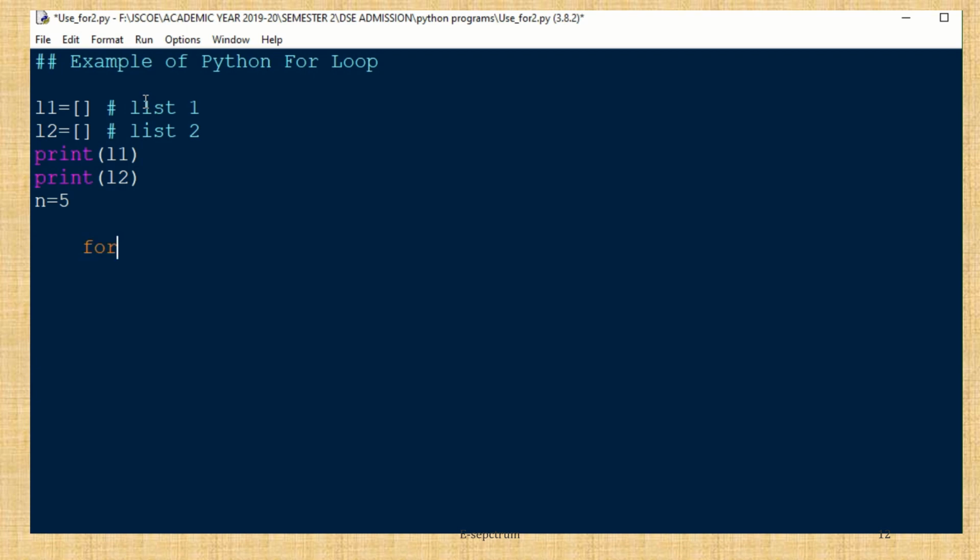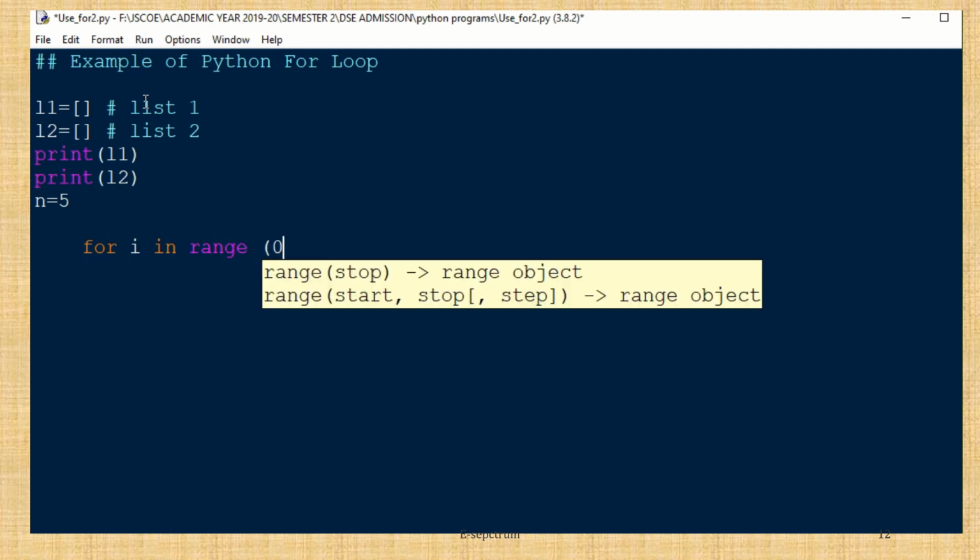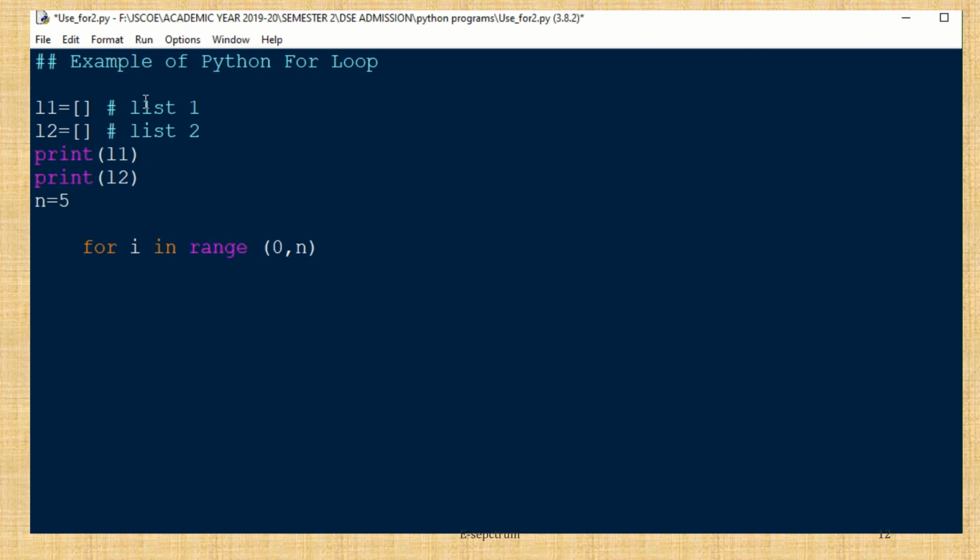So what is the syntax of the for loop? For I should mention from where to where my for loop is going. So it is for i in range, starting from 0 and ending till n. Now what should I do? I should read the names of the customers from the user. Input.